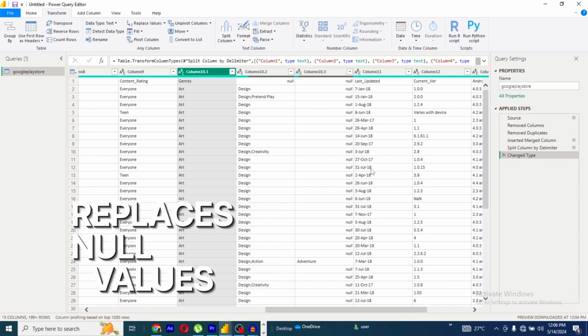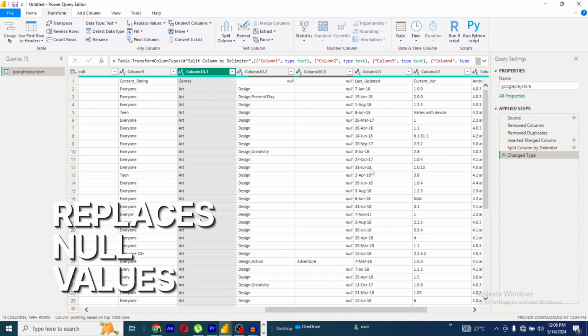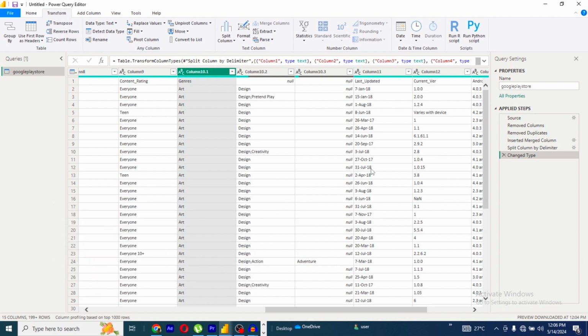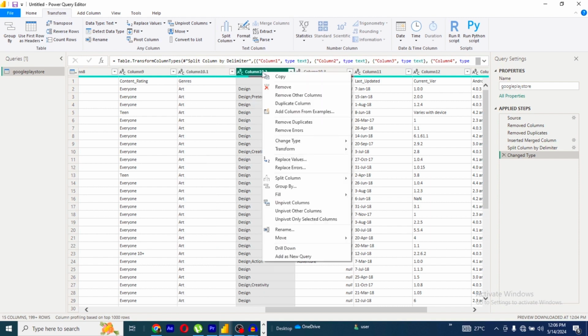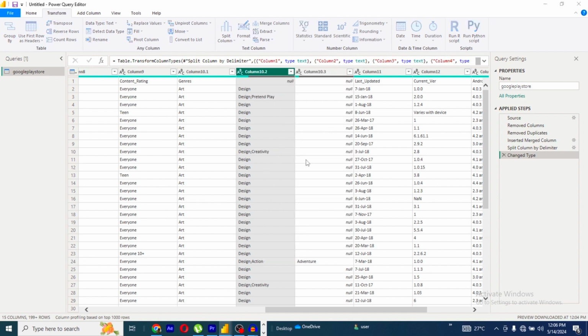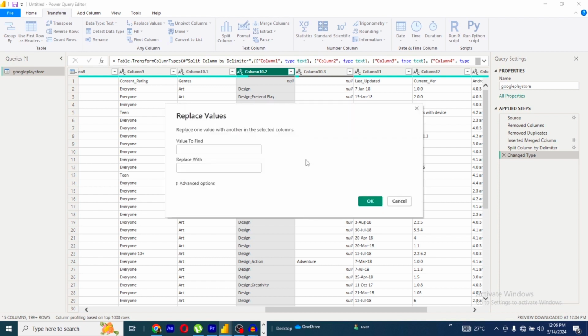We talk about replace null value, how to replace null value. Now, to do that, we have to right-click on the column that contains null value. Now, let's talk about column 10. We right-click on it. When you right-click on it, you have to click on replace value. Okay, we have that.